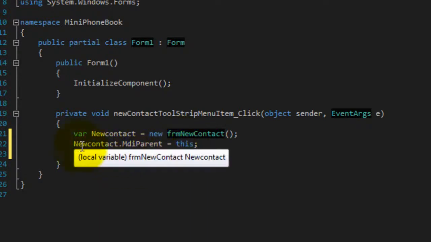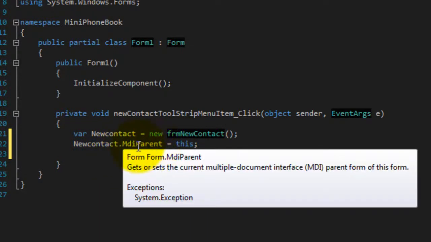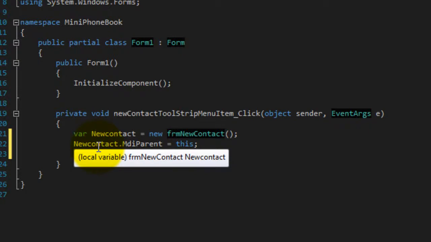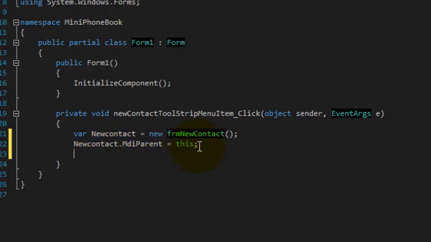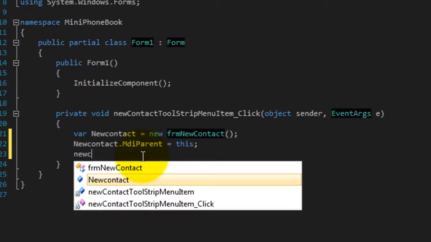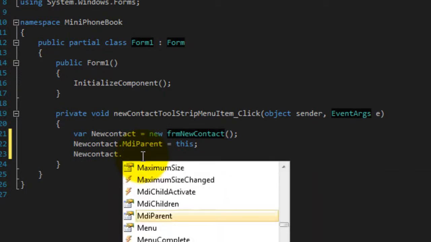We set the MDI parent form of the new contact we're going to open to the instance of this form 1, which is the MDI parent container. And then after that, new contact that show.